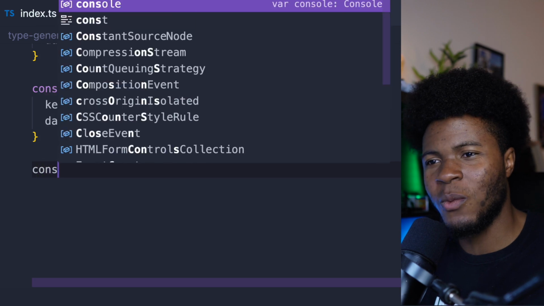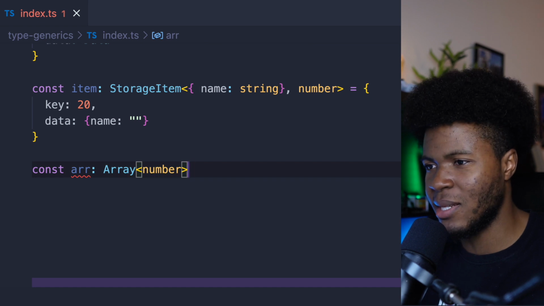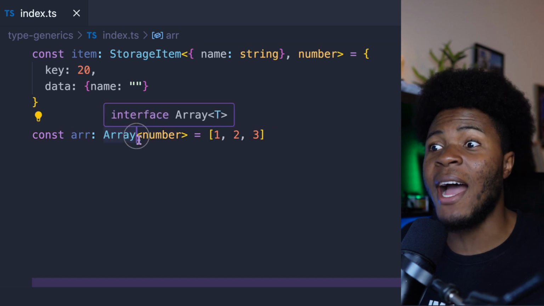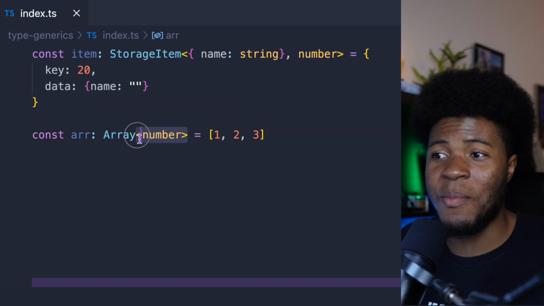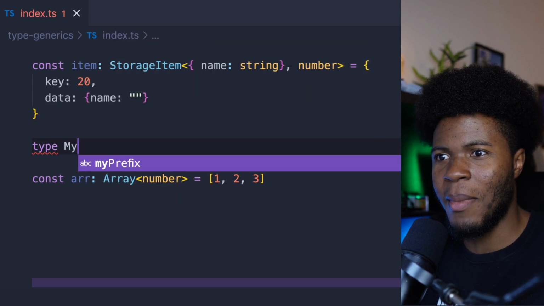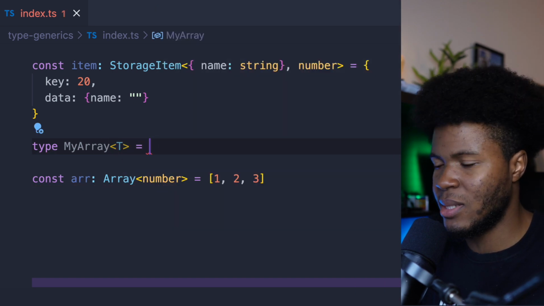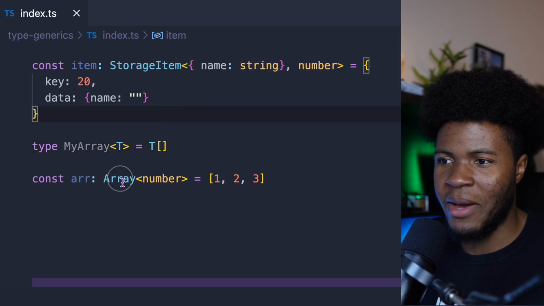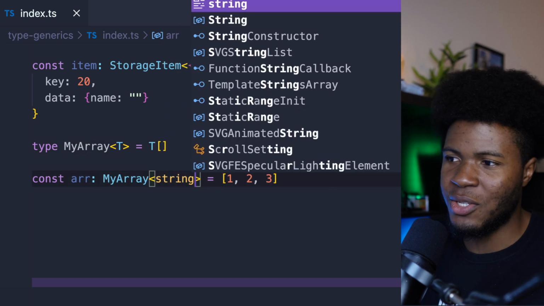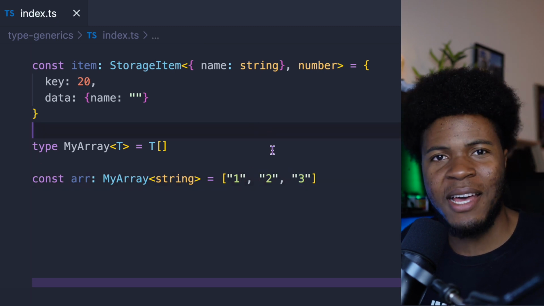Now, if you remember earlier, we used something like Array, and then we passed number here like this. Let's say 1, 2, 3. Now this is a type generic too, where we have this Array interface, and then we can pass the type of items in that array. We can actually create something like this too. So I can call this type MyArray, which takes a generic. I call this T, and then here I can just do T array like this. And now I can use MyArray here, and I pass number, and this works fine. If I pass string, I'm going to have an error, but if I change everything here to strings, then you can see that also works fine.